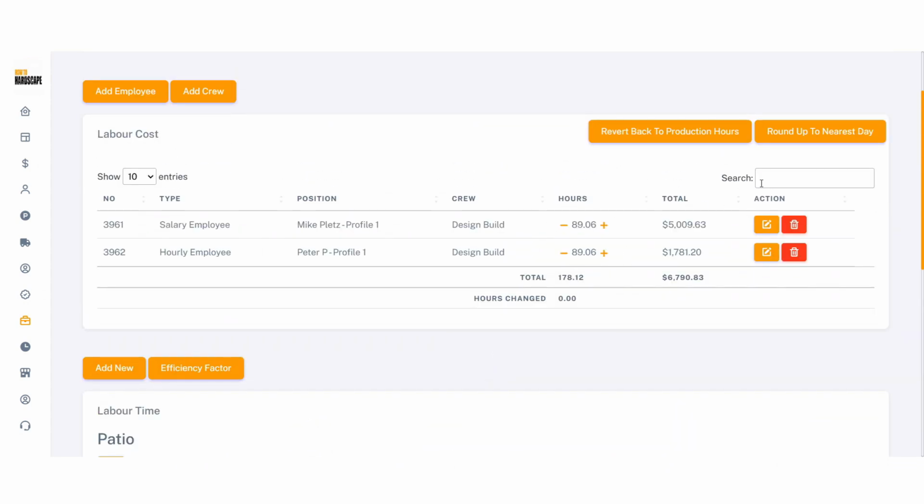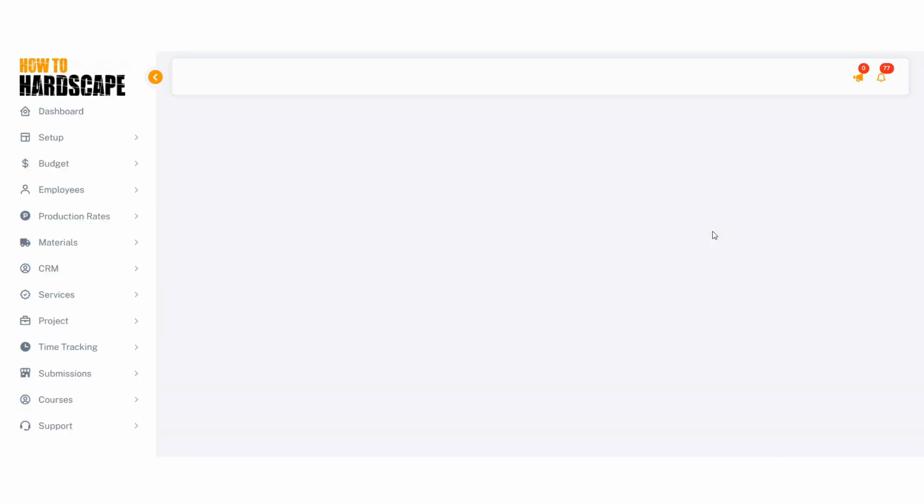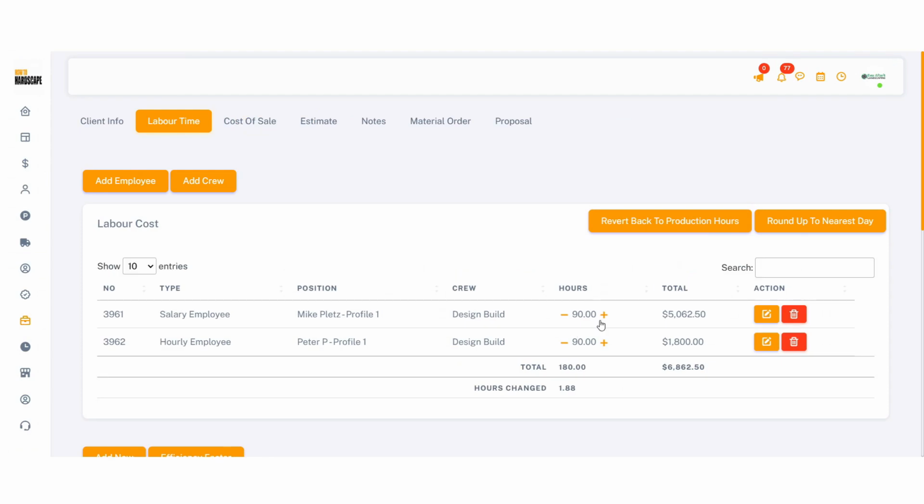And there we are. We can now round up to the nearest day based on our budget and how many hours we work per day. So now we've rounded up there to our nearest day. If we ever need to, we can revert back to our production hours that we created.